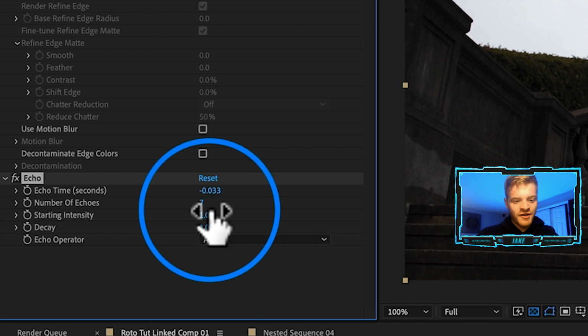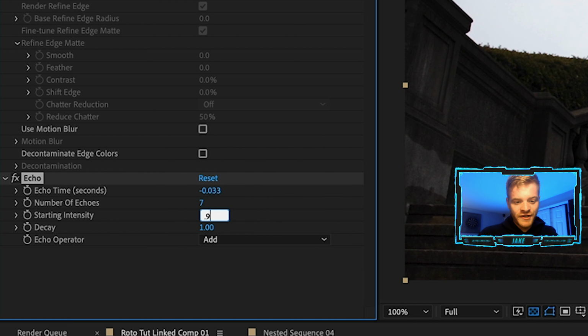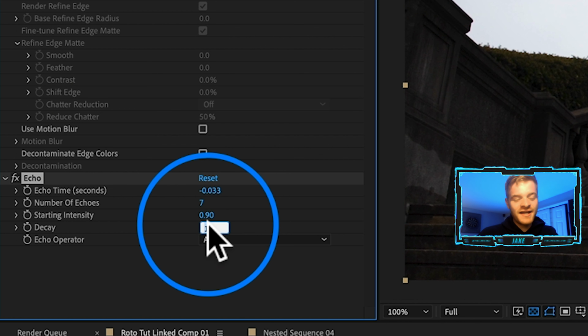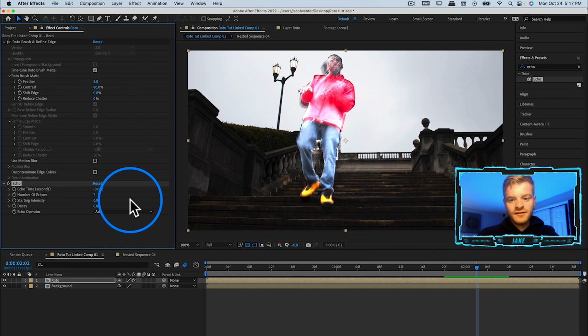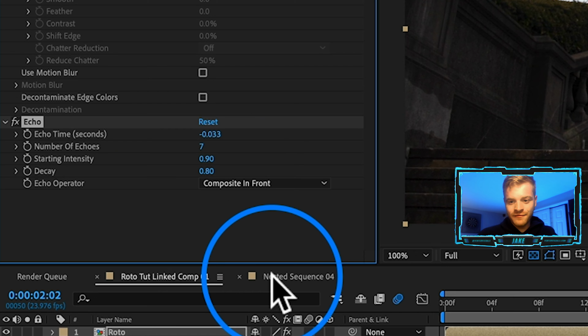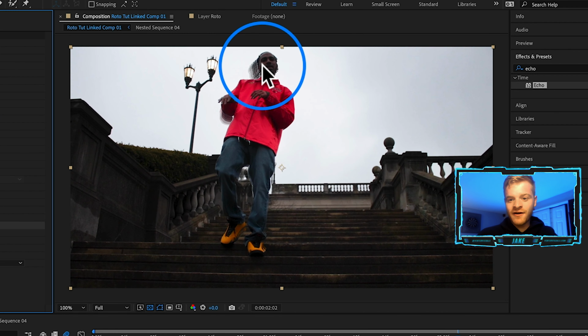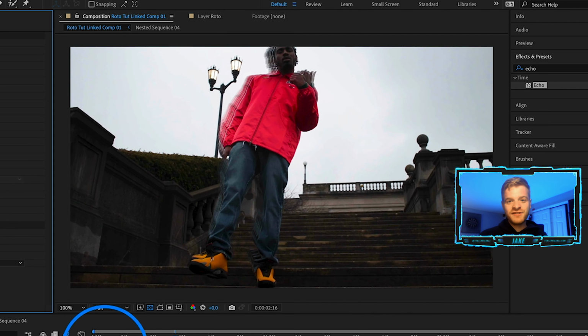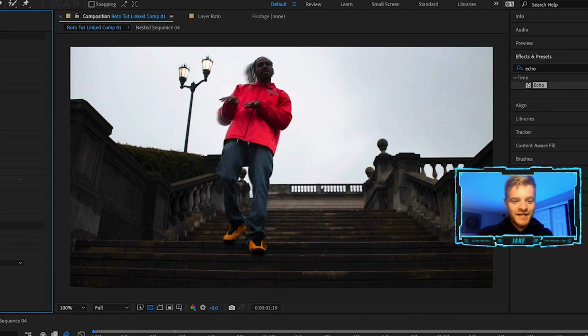Let's now change the starting intensity to a value like 0.9, and then let's change the decay to a value like 0.8. Now in order to get this looking nice, we're going to change the echo operator from add to composite in front. And now we can see that our rotoscope has these clone trails coming off of him. Now it's going to be up to you, personal preference, how you tweak these settings.